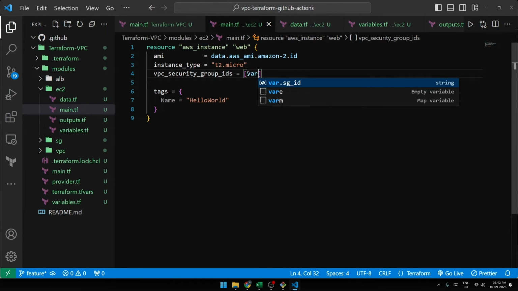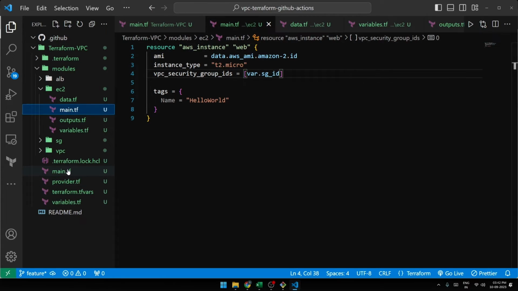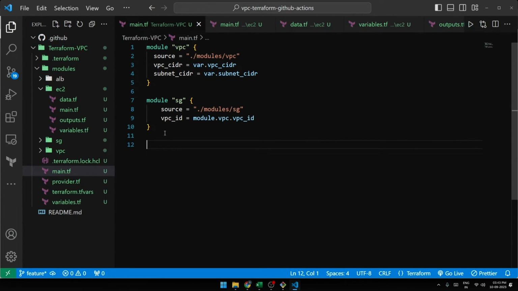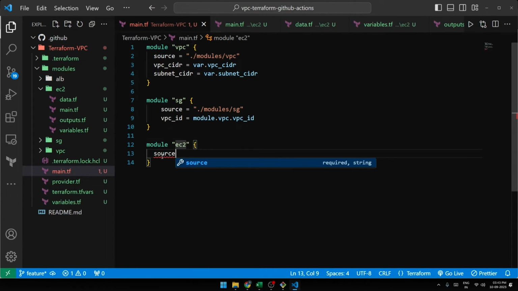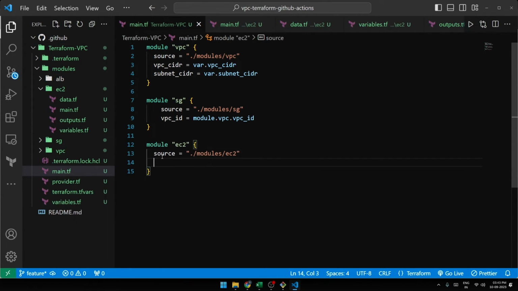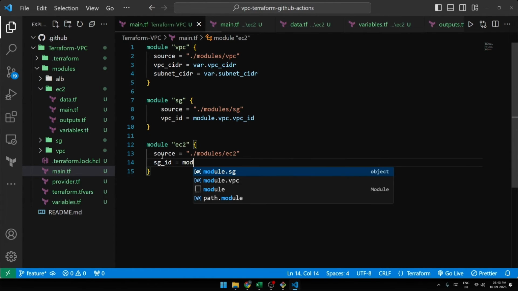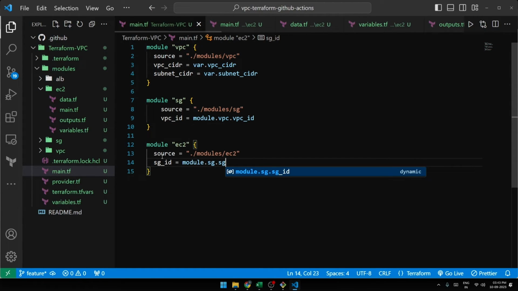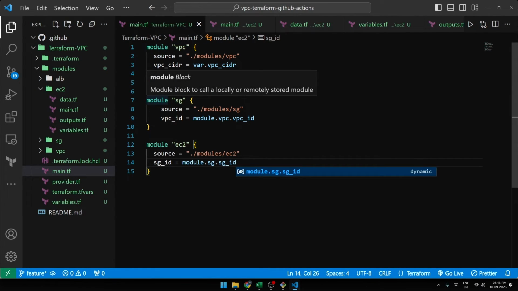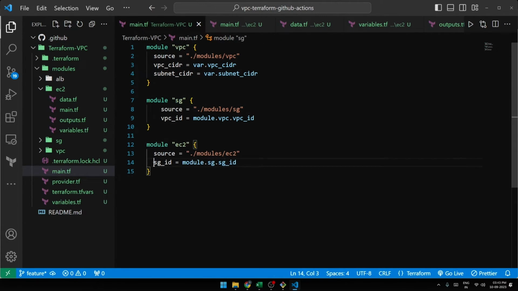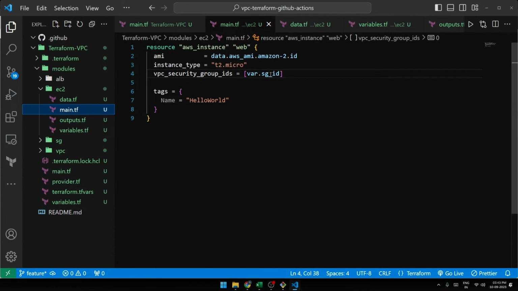Just try to mention this thing over here and go to the main.tf of your main folder and mention module ec2, and within this you mention the source as ./modules/ec2, and then we are going to pass the sg_id from module.sg.sg_id. In this way we pass the value of this particular sg id to this module ec2, right? So this was it.